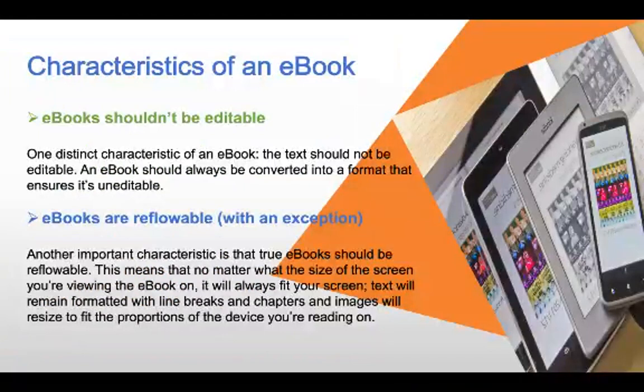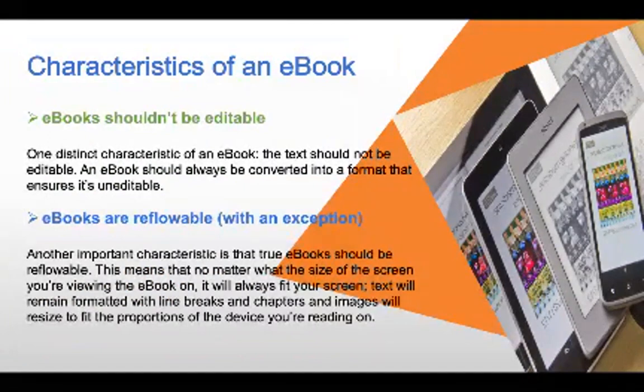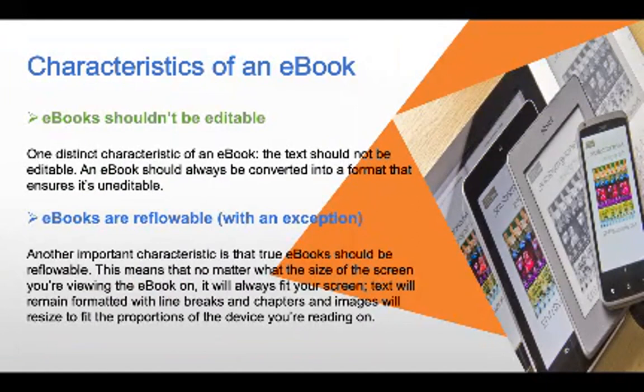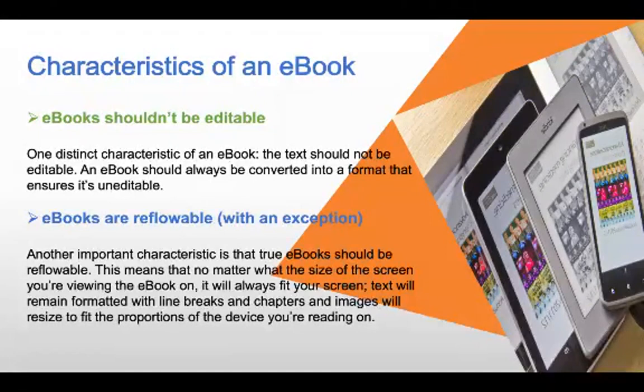Characteristics of an ebook. What are the major characteristics and what are the major benefits we can get from this kind of ebook? First of all, it should be non-editable. An ebook shouldn't be editable. It means you need to focus on that, that your book is converted into a format that ensures it's uneditable. There is a reason. For example, if you are using extensions which do not allow editing, that would give you benefits, and that is very interesting.